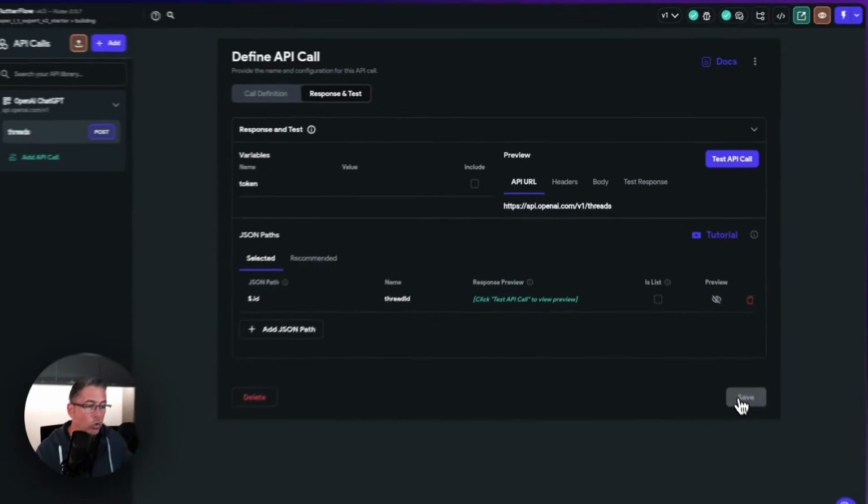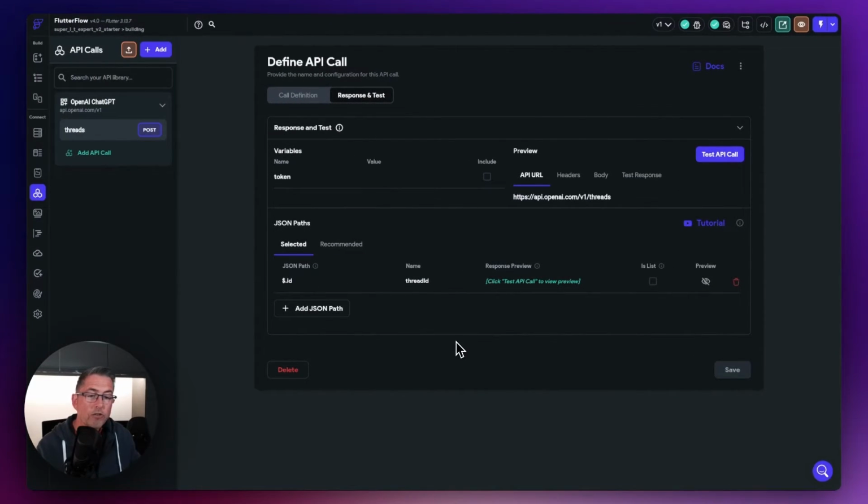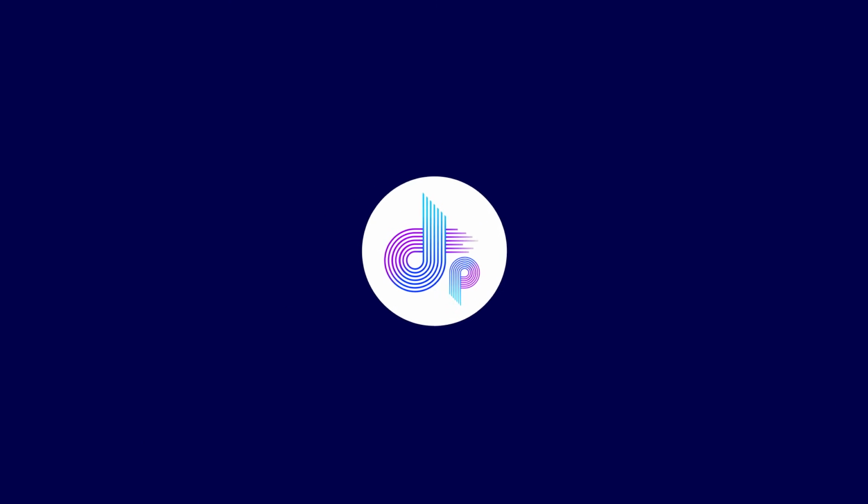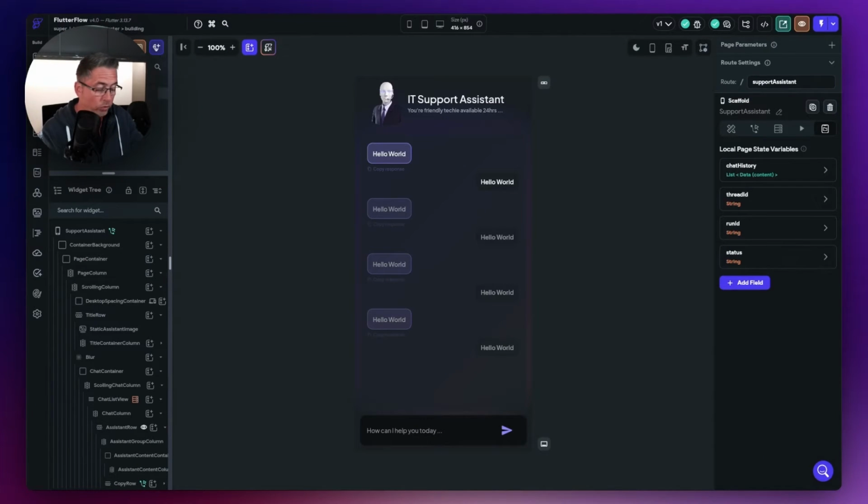So that's all that we need to do. Just hit the add call. I think we are good to go. So let's now move back over to the actual application itself, and let's start setting up the invocation of this particular API. Okay, so here we are with the support assistant page.